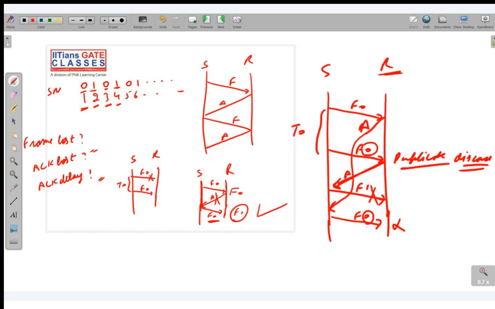So what is the solution? The solution is that the acknowledgement should also be numbered. Not only should the frame be numbered, the acknowledgement should also be numbered. So a sequence number should be given to the frame also, and it should be given to the acknowledgement also. Earlier we have not studied this, and now I am explaining why the acknowledgement should also be numbered. So now take a snapshot. I will jump to the next slide, and I will give you the proper explanation of what will happen in these scenarios.